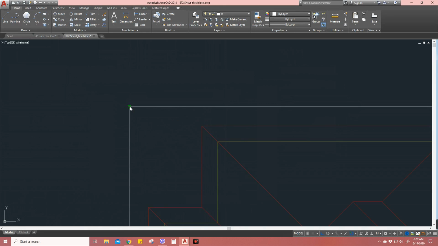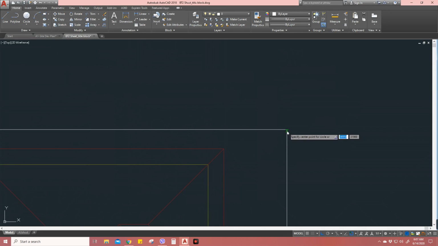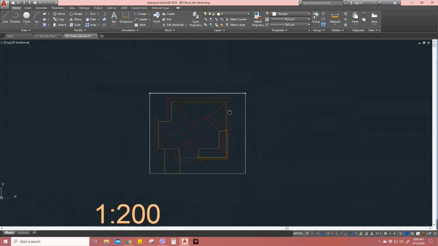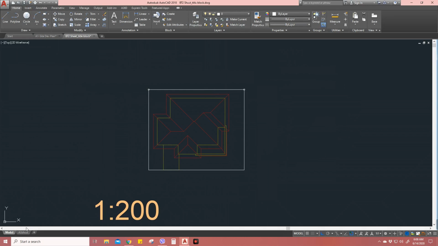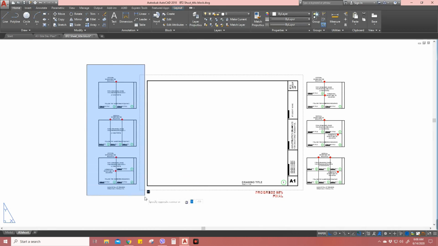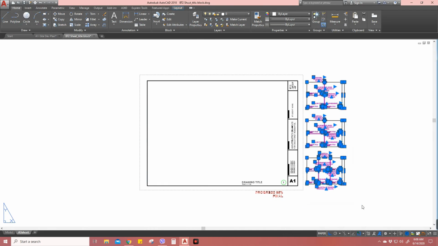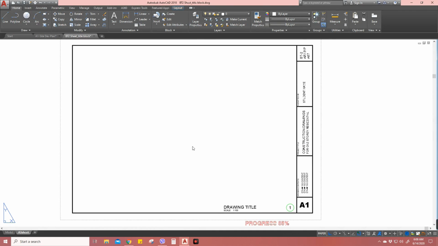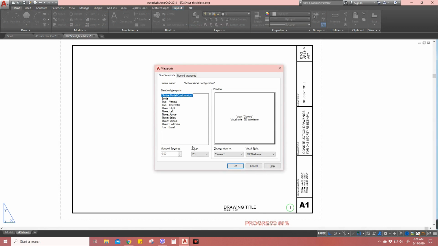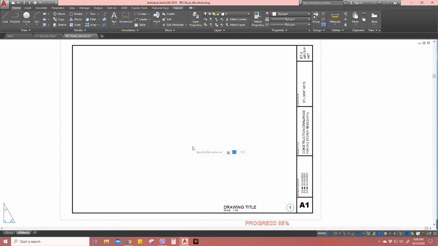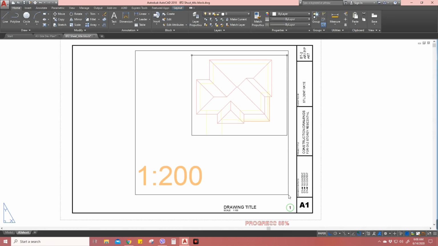Now I will place circles to represent the corners. This time, go to paper space, erase all the instructions on both sides of the paper space. Type viewports. Select single or type S. Then create a boundary inside the margins of the title block.